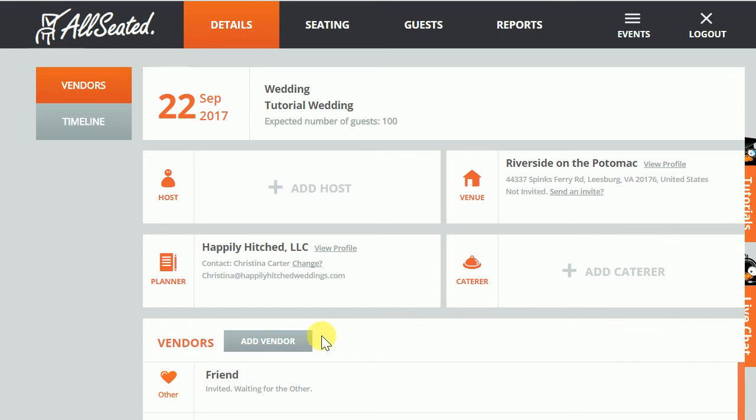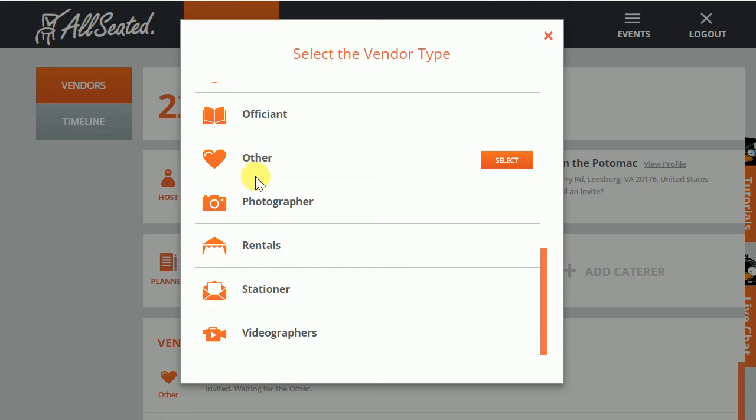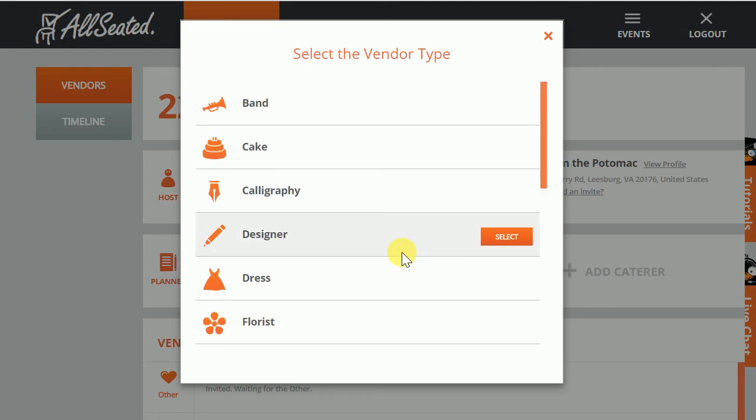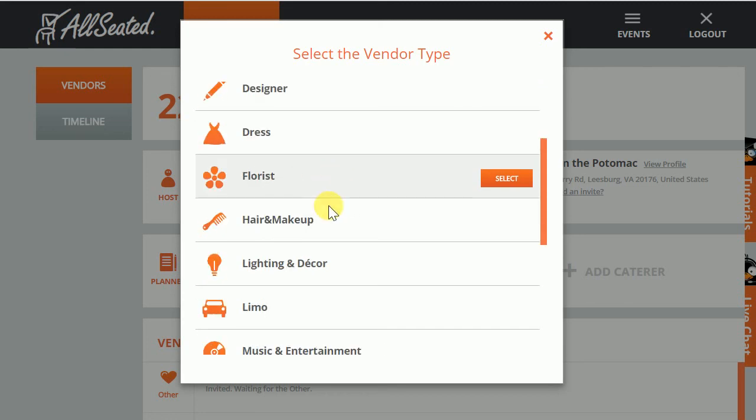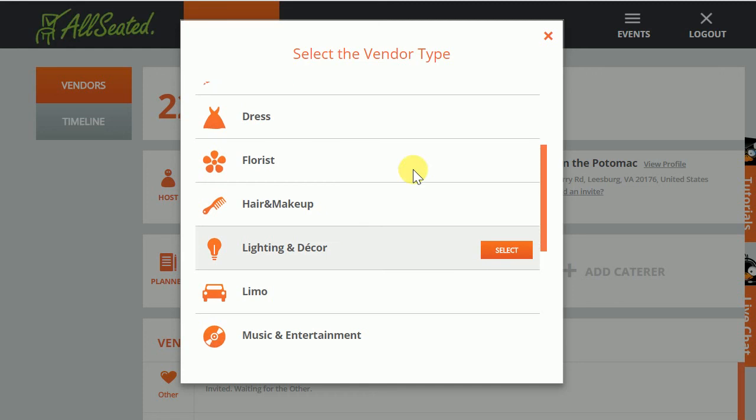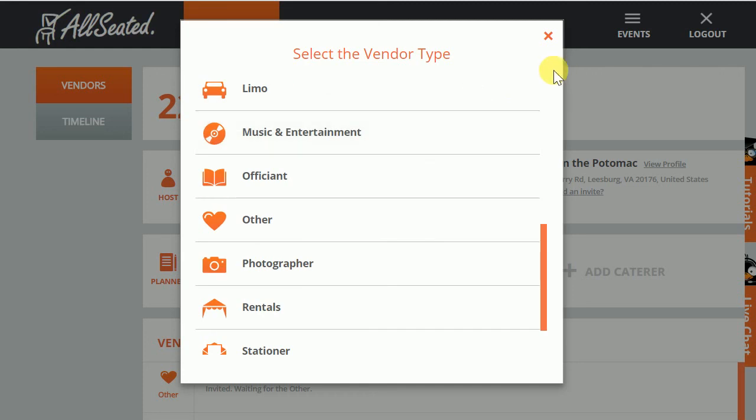You can also do the same thing for any of your vendors. You can go back here, and depending on which vendor category they're in, you can just invite them in so they can see the floor plan, particularly say if it's your caterer or the cake person, or your event designer, or your DJ, people who would like to be able to see this floor plan, you can simply invite them in.